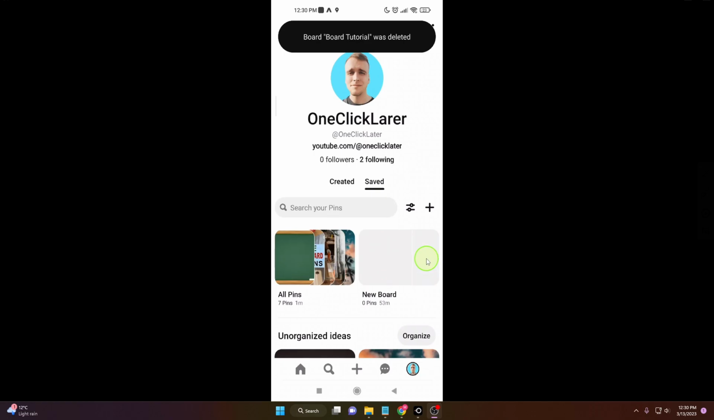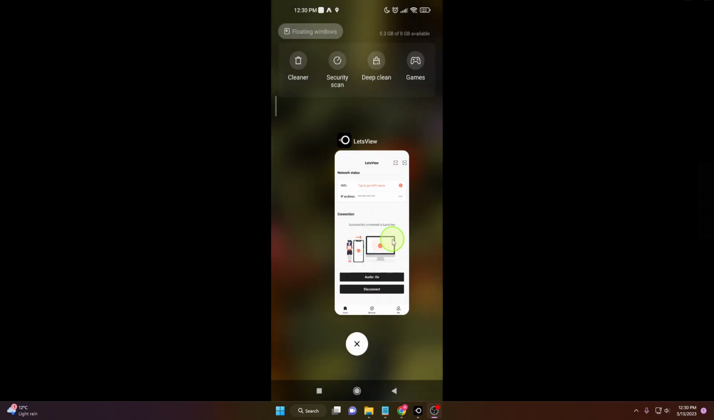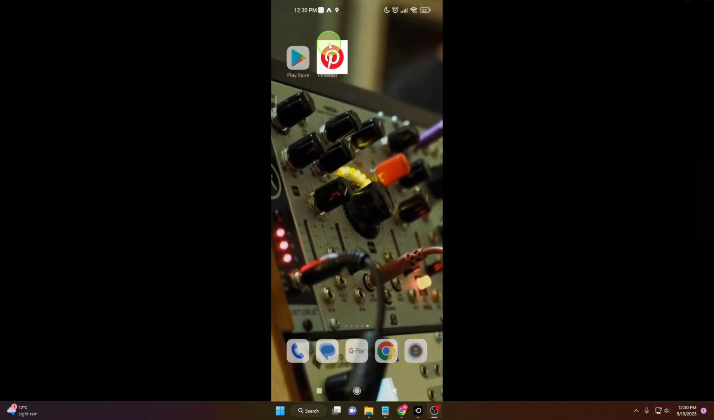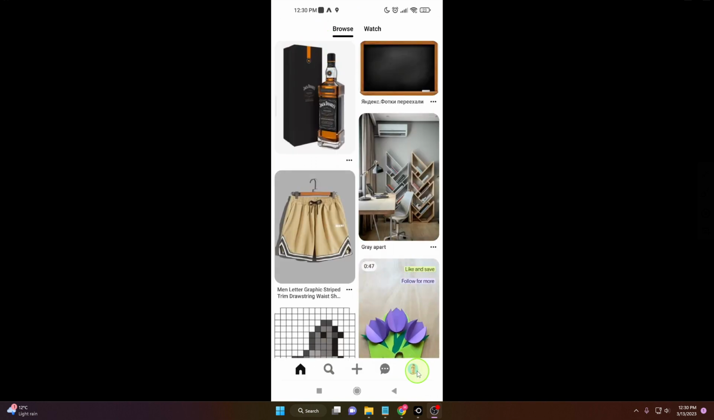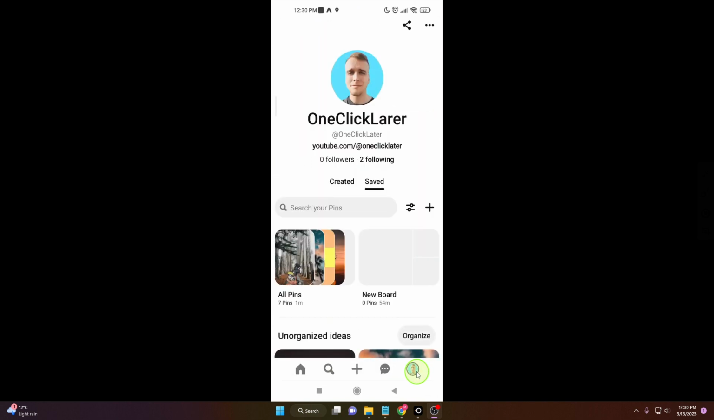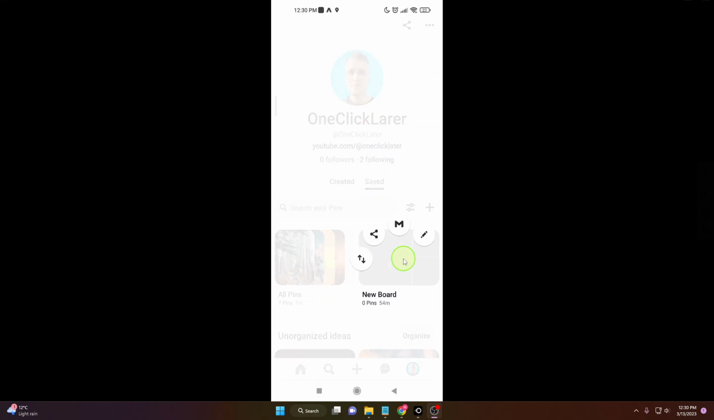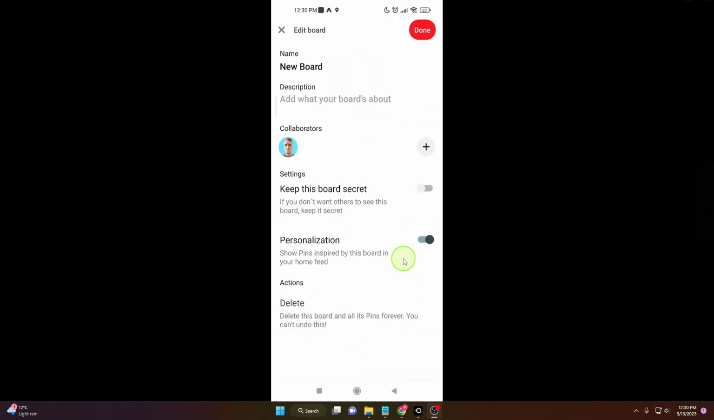I got some empty board here. So when you open your application, click on your profile picture. You would like to delete this board because it's empty. You don't need to use it anymore. So tap on it, hold it, and choose this edit option, this pen.